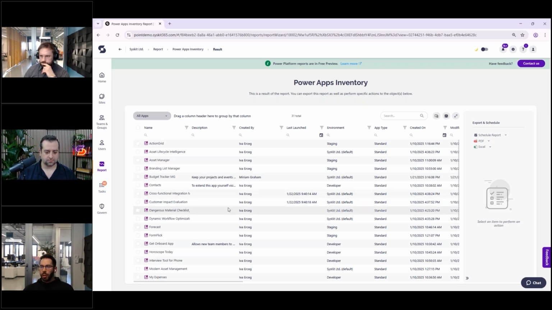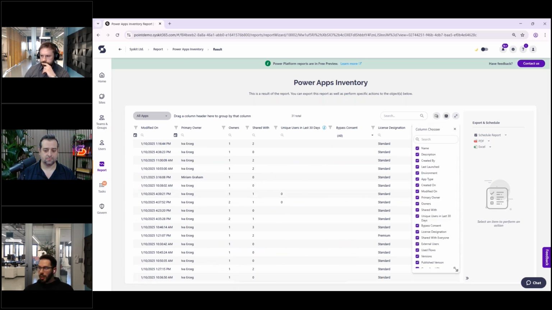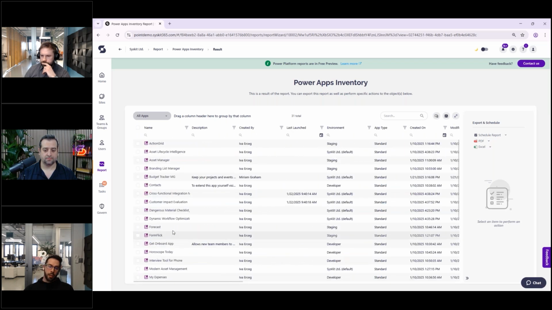You can see the most important information: who created it, when was it last launched, what is the type of the app, when it was created, who is the owner, how many people it's shared with, etc., etc. And of course, you have a lot more information here that you can enable. It's not enabled by default. But the feedback that we've gotten so far is that it does make it easier to see how many things you actually have. And the second issue is to know which of these are problematic. And if we filter out here, you can see the inactive and orphan apps by default.